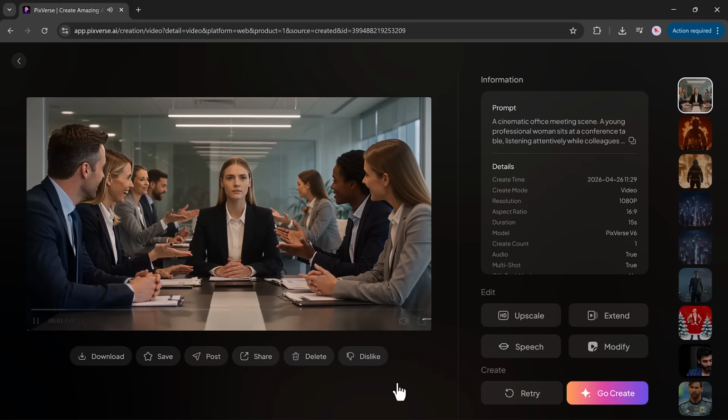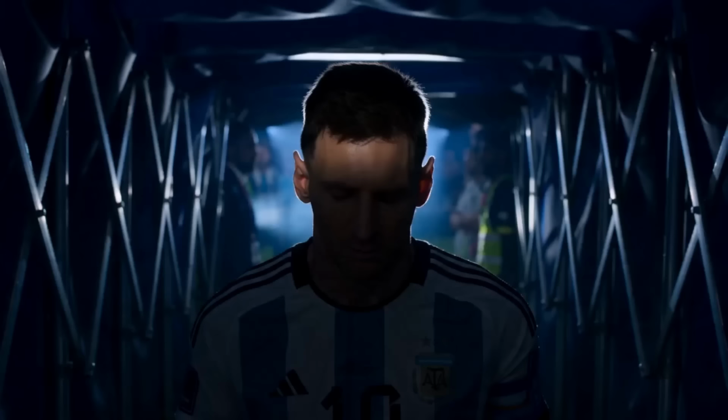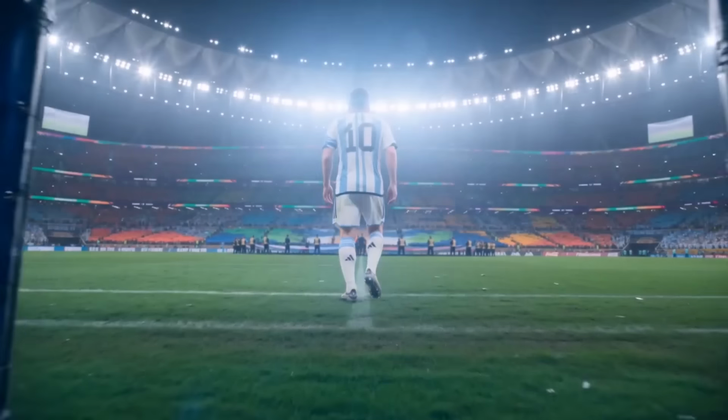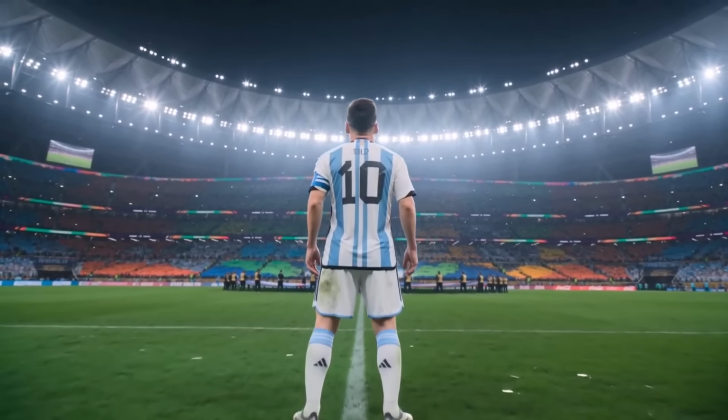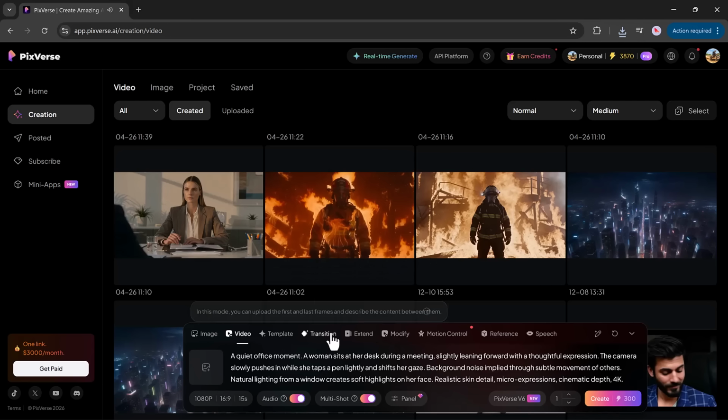Just click the link in the description and open Pixverse. You'll land on a clean dashboard with ready-made templates at the top and a prompt bar where you can create almost anything. You can generate AI videos, AI images, apply transitions, extend clips, or modify existing content. And since Seedance is already integrated directly into the platform, you can test different cinematic workflows without leaving Pixverse. Just type your idea, and Pixverse will turn it into a video within seconds.